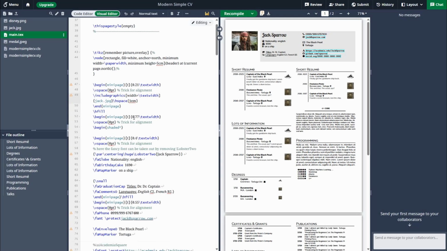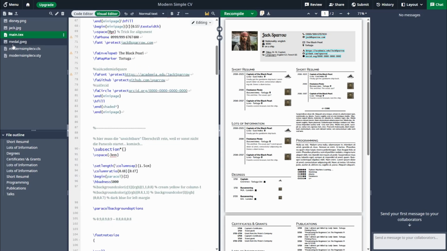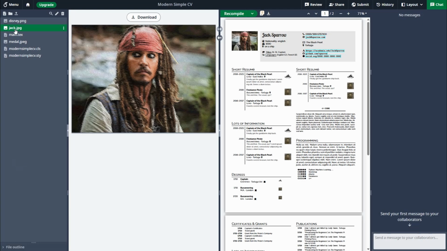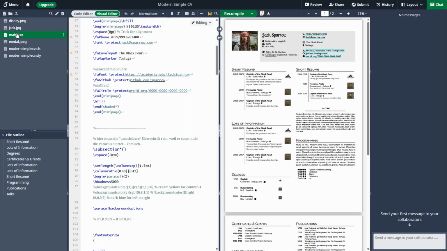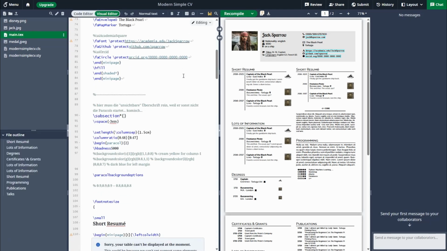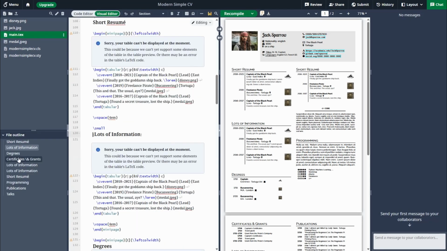We can also click on the side tabs here and we can change any of these pictures if we want to. Well, we would definitely want to. So here on file outline, also on the side tab here, we can just move through each section, makes it much easier.